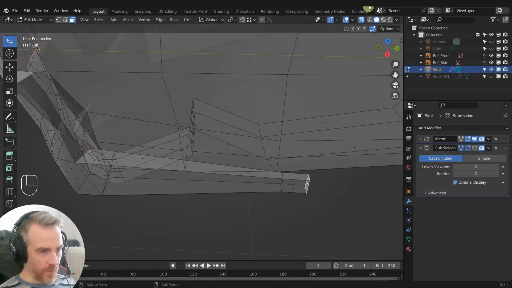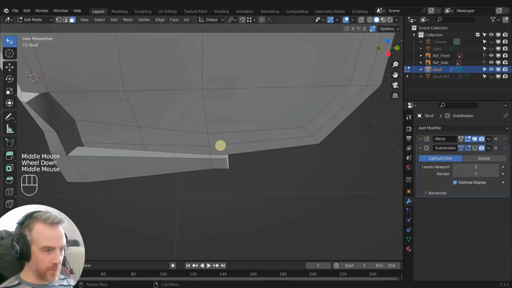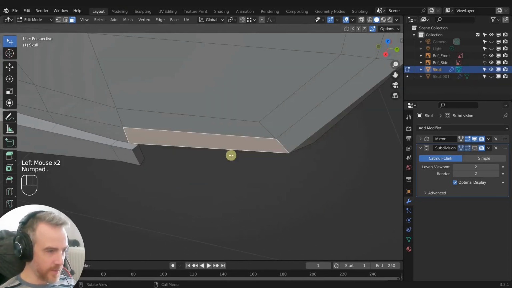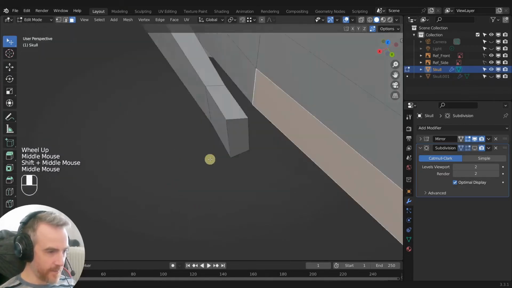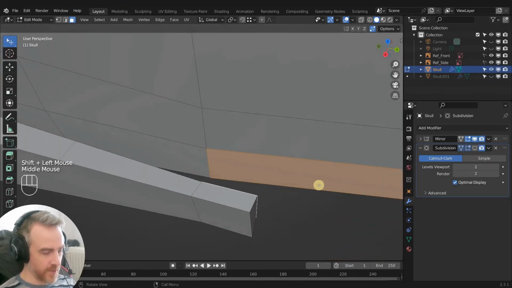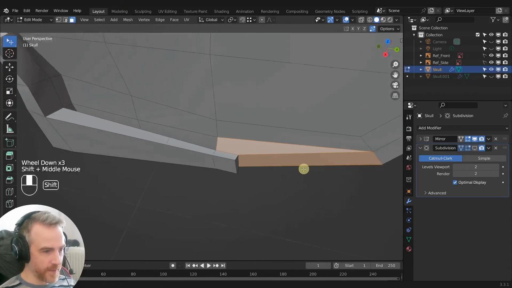So let's go out of X-ray mode. What I'm going to do now is we want to bridge this here. Now, I'm going to try something that I didn't do before. Zoom in on this one here. Take this face and then let's rotate around here and take this face, shift select those. If I right click, I can do a bridge faces like that.